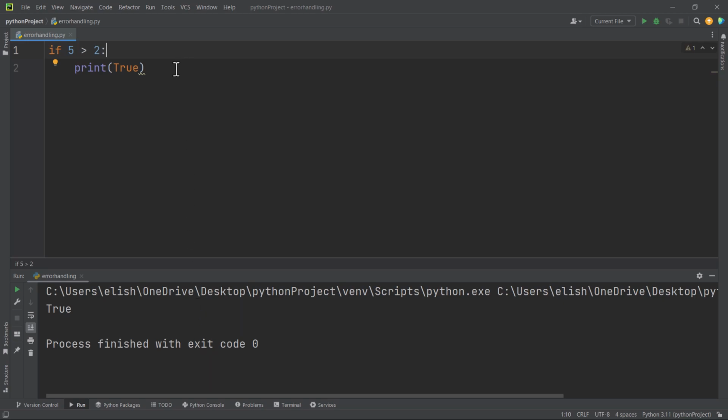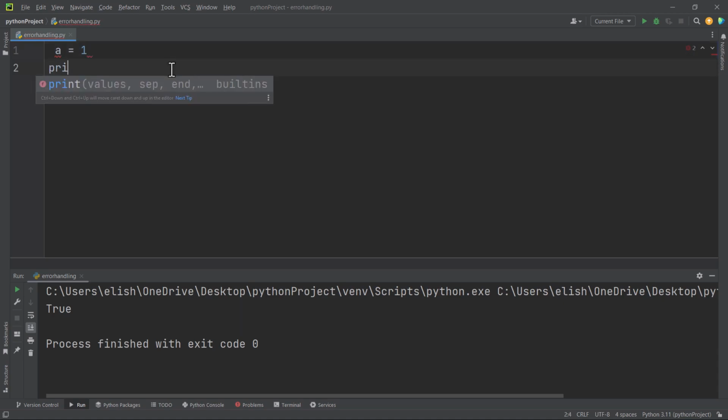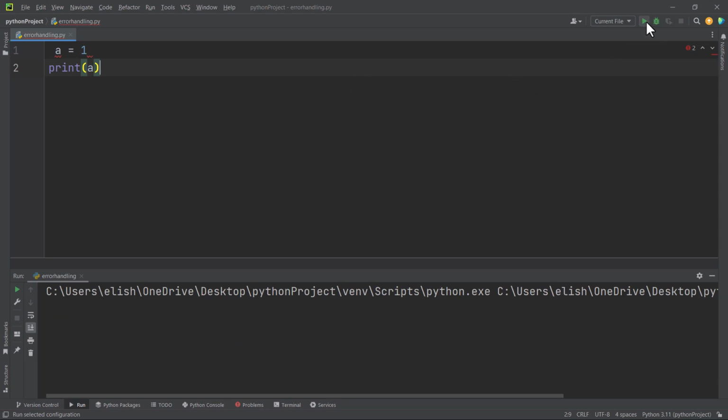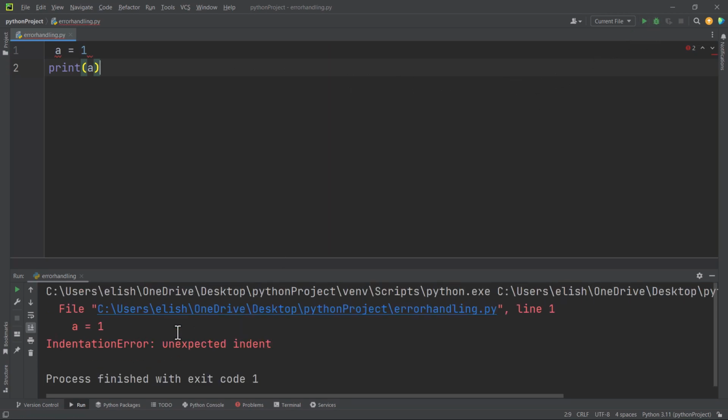All right, another type of syntax error is called indentation error. So if you try to do something like this and then we print, let's say A, and if we run this code right now, we are getting indentation error, unexpected indent. But what we should know is that indentation errors are subclasses of syntax errors. So in Python, you don't have to bring unnecessary indentation.